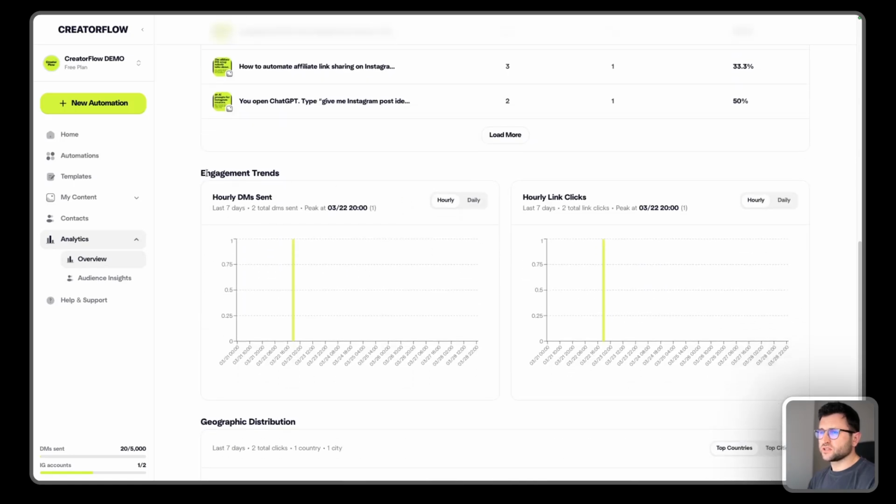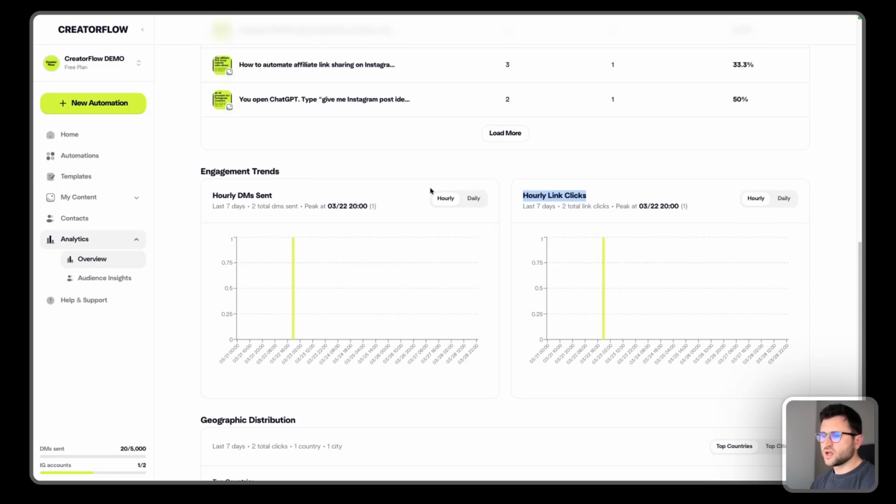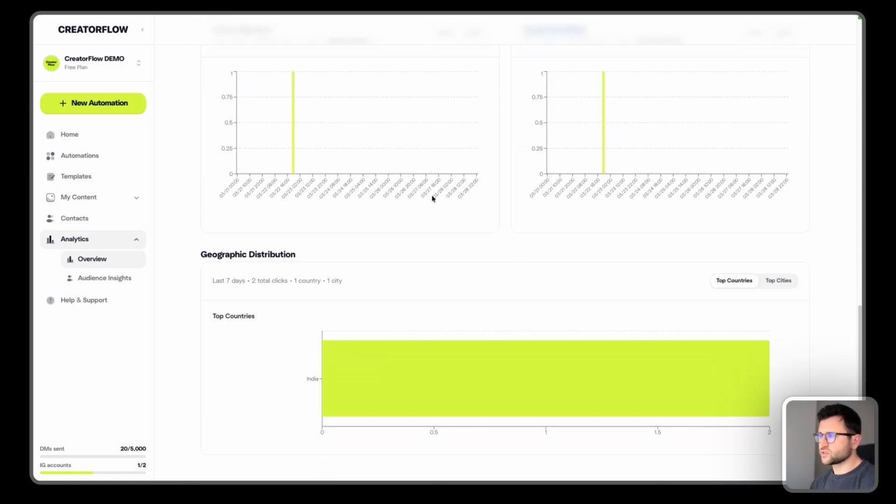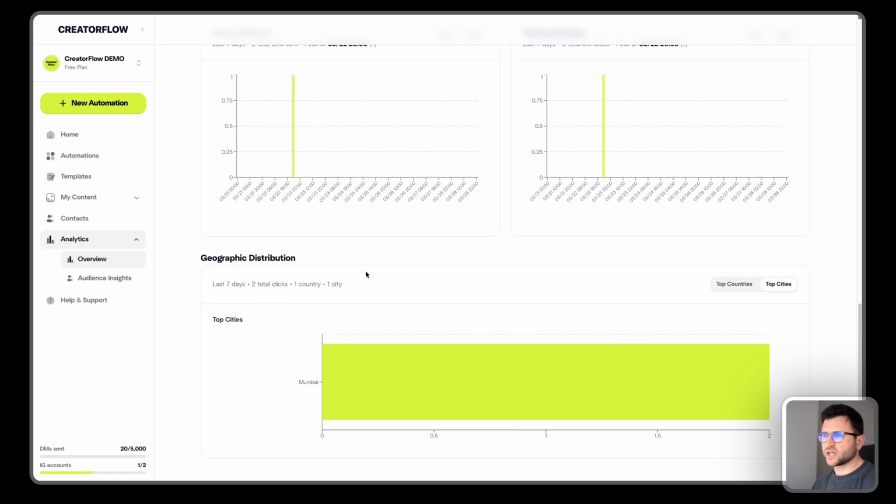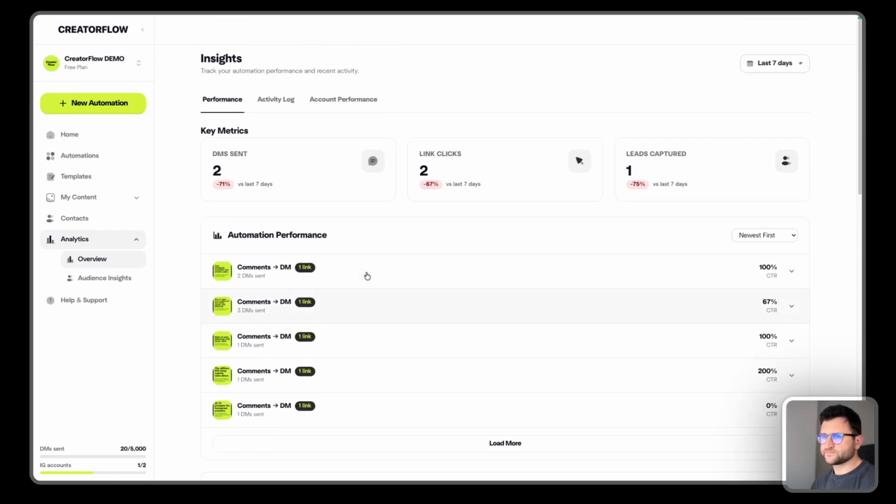Basically, what it means is you can see per hour or per day when the peak of your automations is. If you know that, for example, from hourly DMs sent or hourly links clicked, you know when is the best time to post or share your automation to get the best results. On top of that, you have geographical distribution, which means that you know from which cities or countries you have the most DMs and clicks, which also helps you to tailor your automation.